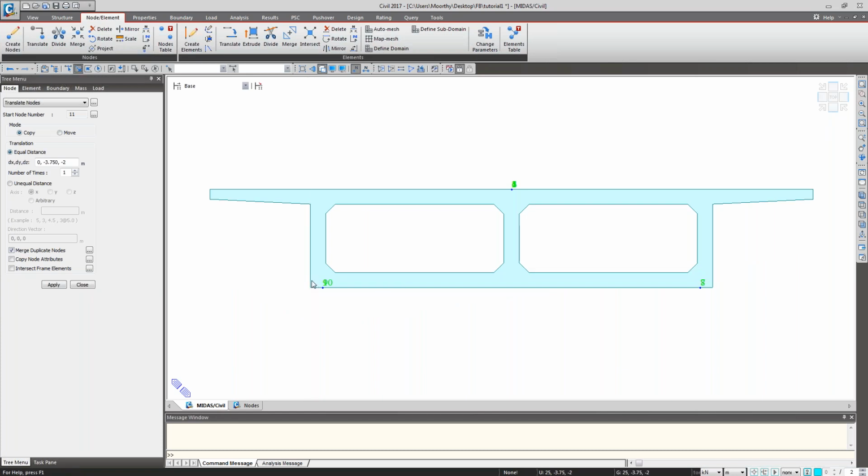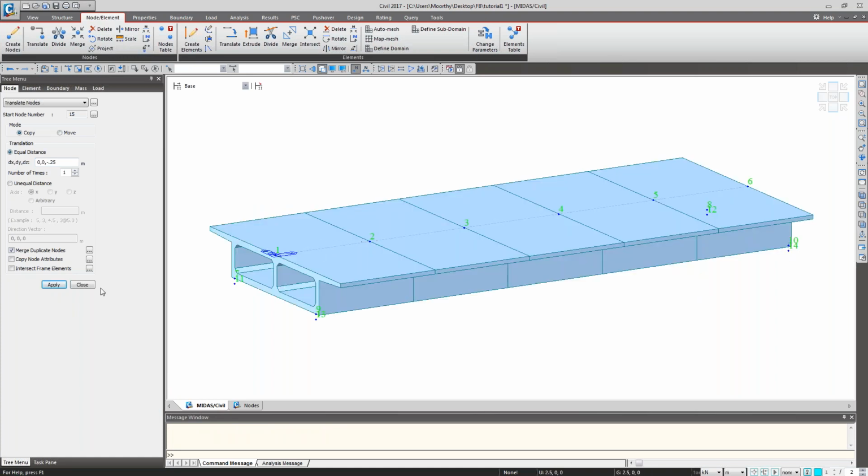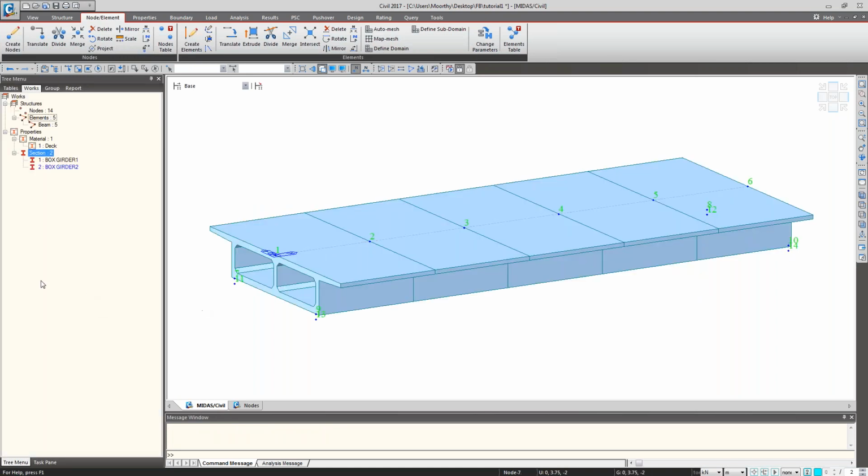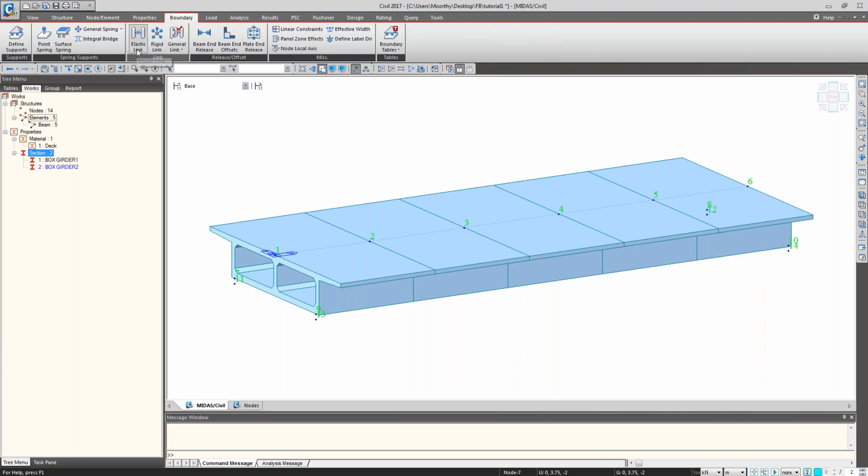And again, these four nodes, I'm copying one more time with a distance of 0, 0, -0.25, that is your bearing pad height. So now we have to connect your structure to support. That is our boundary conditions.